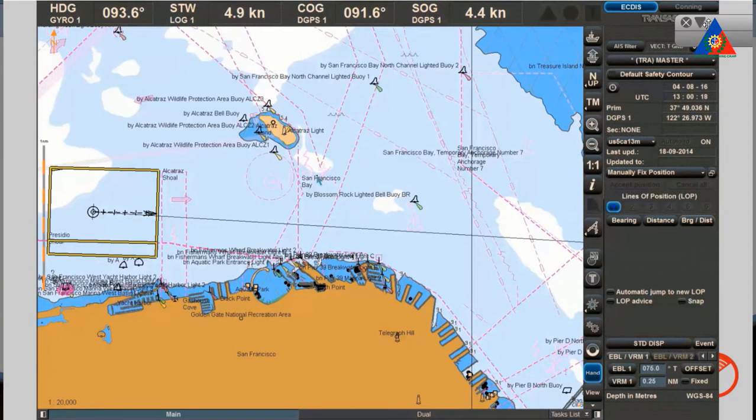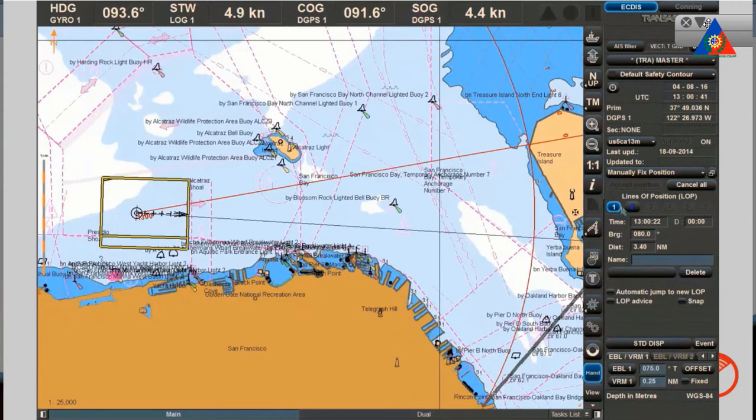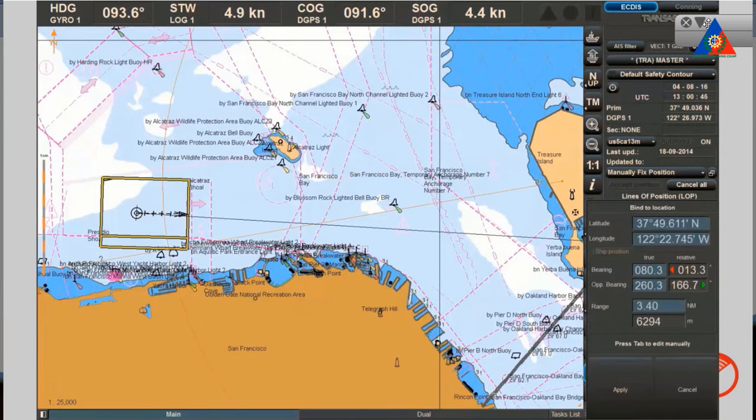Establish via bearing distance. Another method for creating an LOP is via bearing distance. Click on it, enter the measured data, and click Apply. A red distance circle and a bearing line with a timestamp will blink in the chart. Move and drop the center point to the reference object, as previously explained.